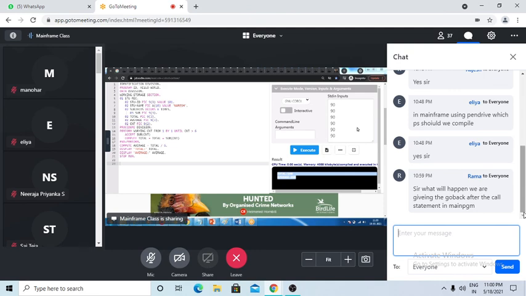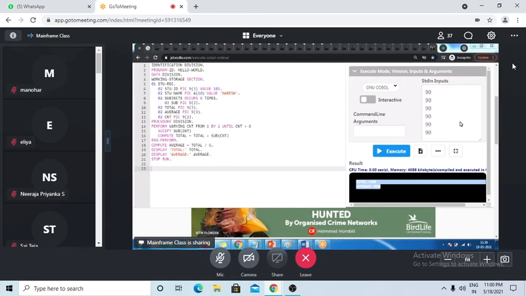Sir, what will happen if we give GOBACK after a call statement in the main program? Previously, whenever you execute a STOP RUN, it will stop all the services which are allocated to a main program and then exit the program. But if you just give a GOBACK, it will return control to the operating system, but all the services will not get closed. So it will have an impact. If you are not closing the services, the utilization will increase and the charges will be more, guys. So if you don't want to use the resources after completion of the program, go with STOP RUN.